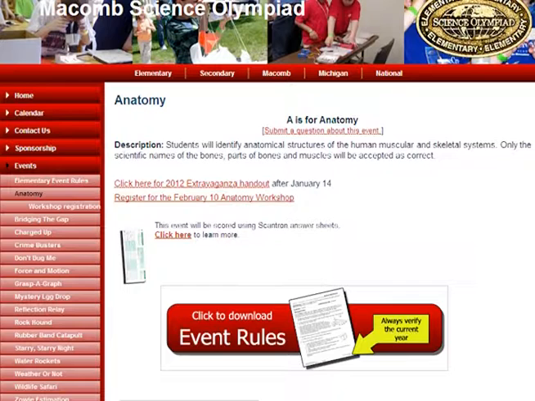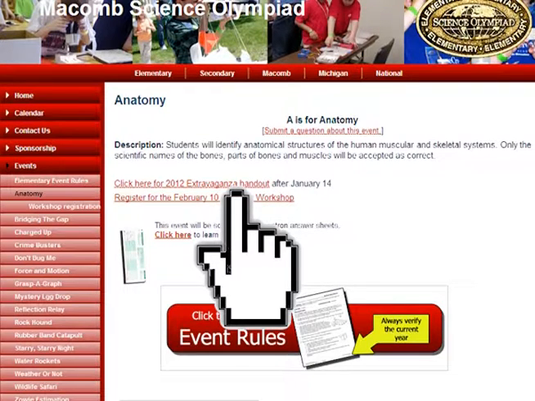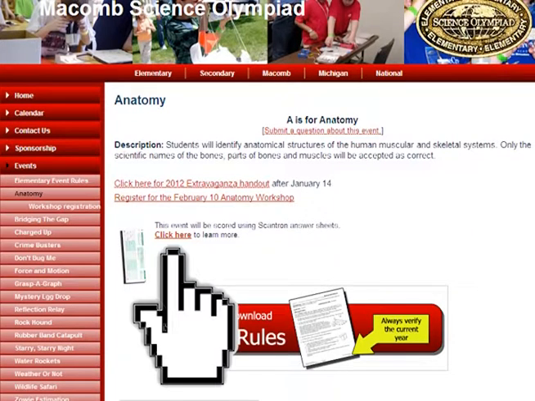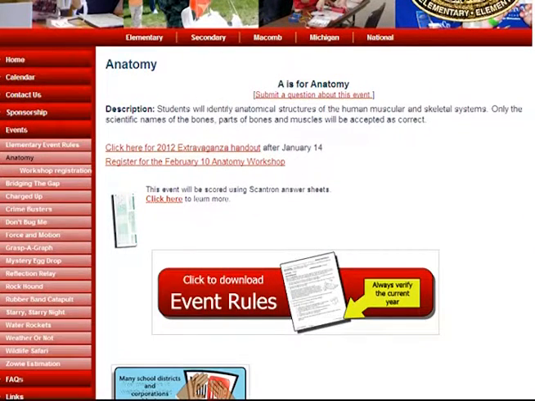Every event page is different. You can expect to see links to different information event supervisors thought would be useful. Events that will use Scantron sheets for scoring will have a link where you can see example score sheets and some tips about things to look out for.